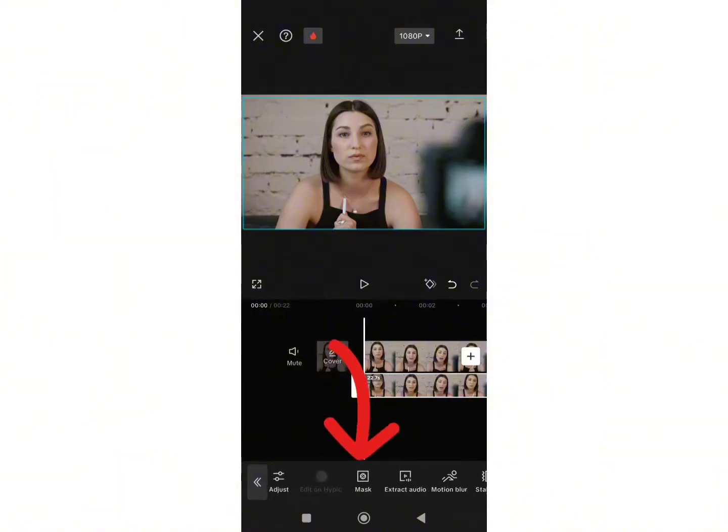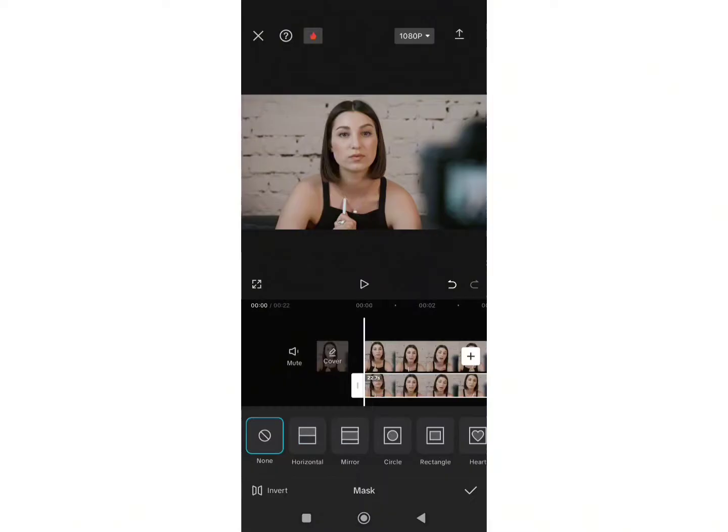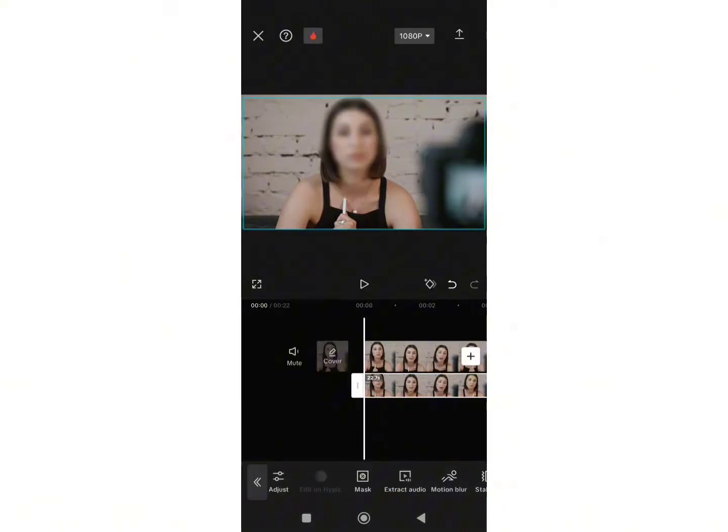Once you find it, click on it and here you will see a couple of different shapes you can use in your video. Now in order to blur the face, I recommend you to use the circle option. Click on it and tap on invert option at the bottom left corner. You can resize the shape of circle according to the video. Once you are okay with the video, finally click on little icon at the top right corner.